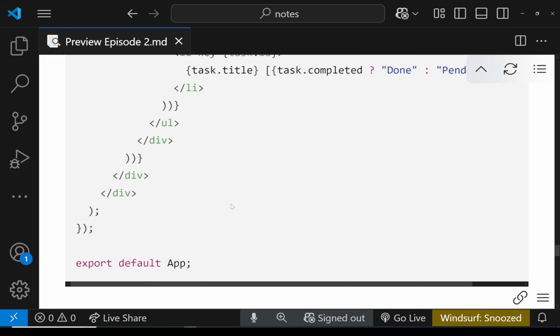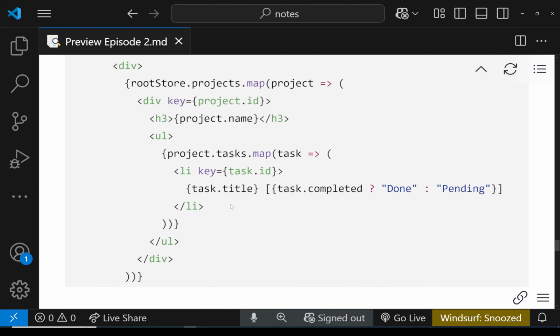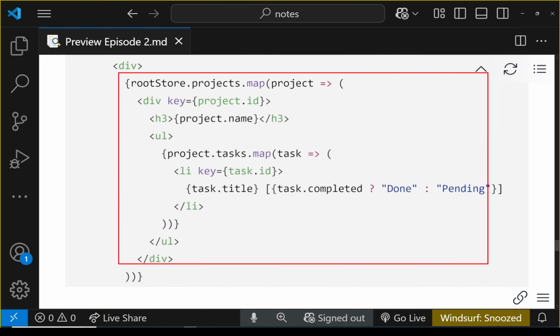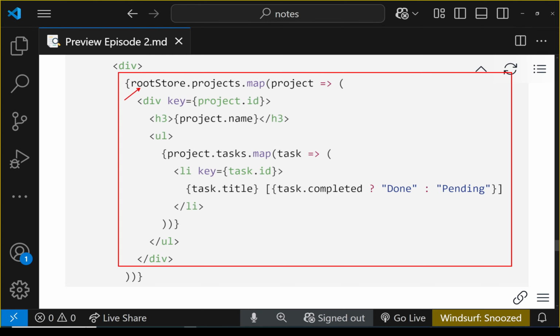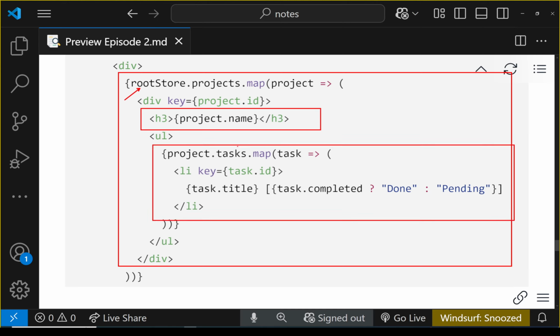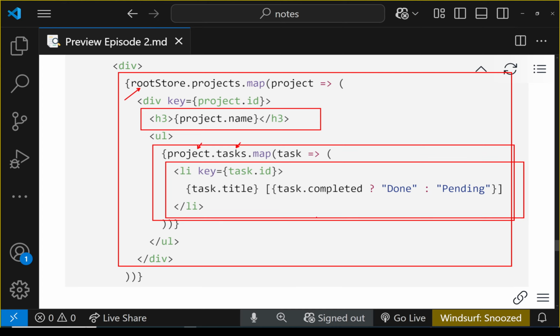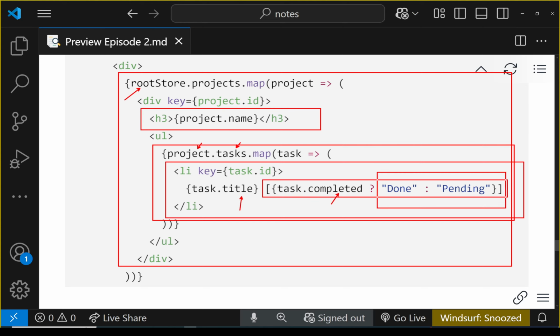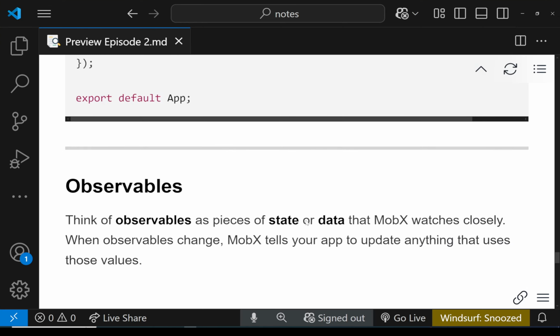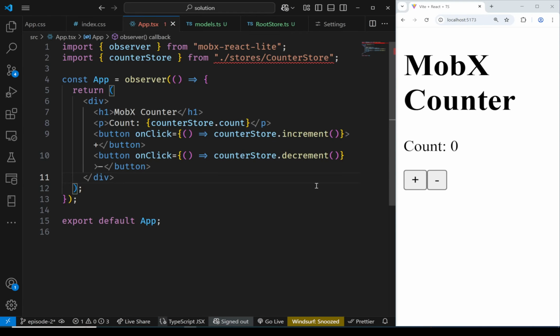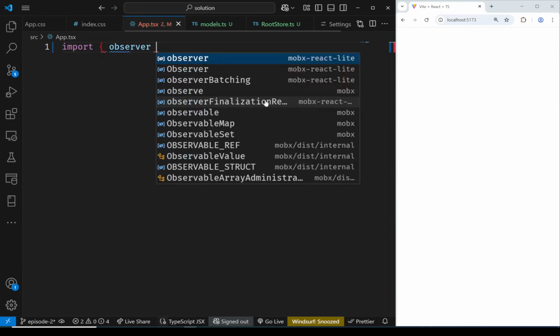And then down the road, we have another section that is going to map over the projects array inside of the root store. For each item there, it's going to render the name of the project, and then map over the tasks associated with that project and render li elements. Inside of the li elements, it's going to render the title, and based on the value of the completed flag, either done or pending. So this is the update that we need to make to the app component. I'm going to go ahead, remove this, and update it.